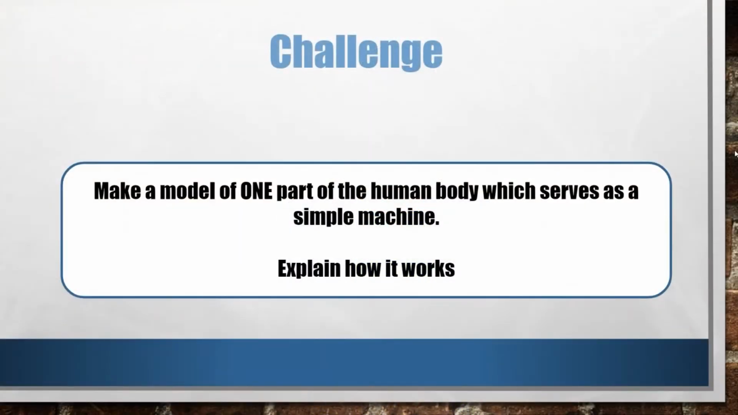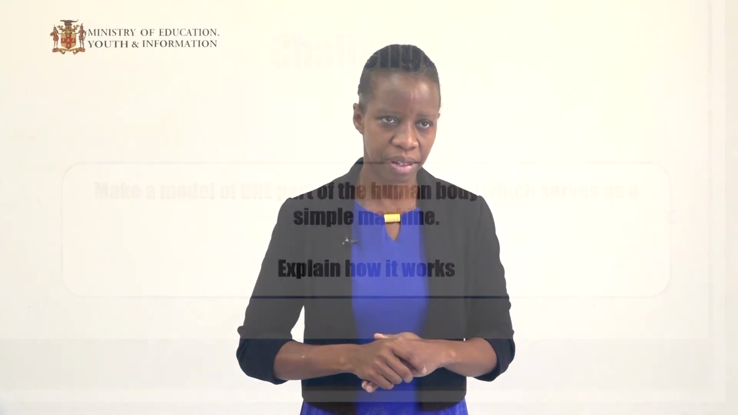Beautiful. All right. So we have one more task for you to do. We want you to participate in this challenge. We want you to make a model of one part of the human body which serves as a simple machine, and then you're going to tell us how it works. All right? So that is our challenge. You're going to make a model of one part of the human body which serves as a simple machine.